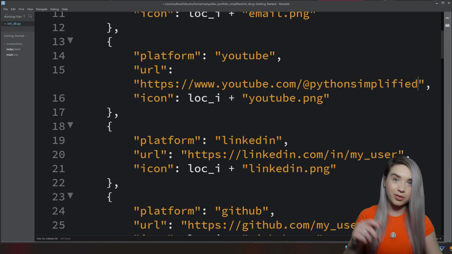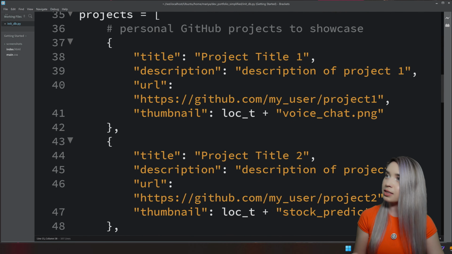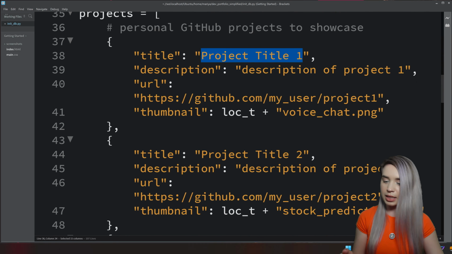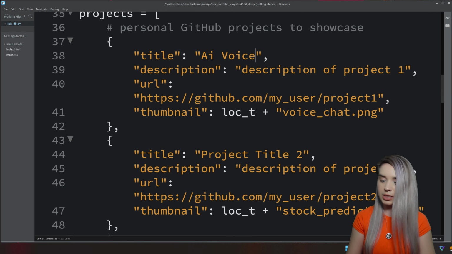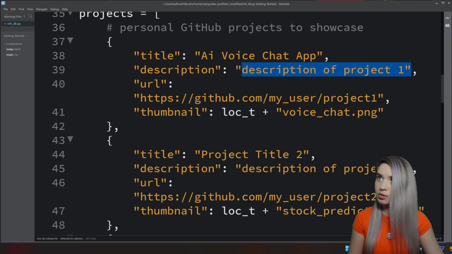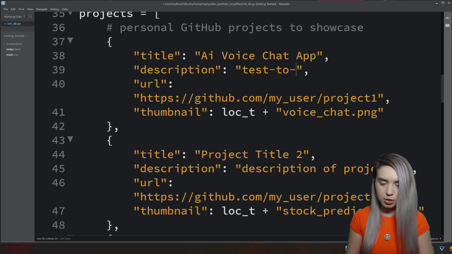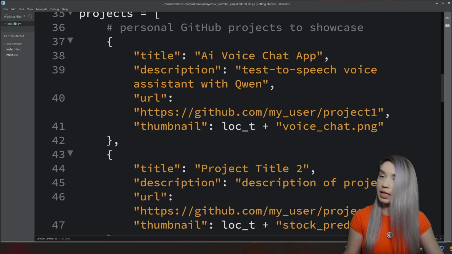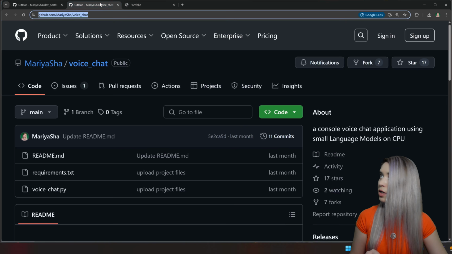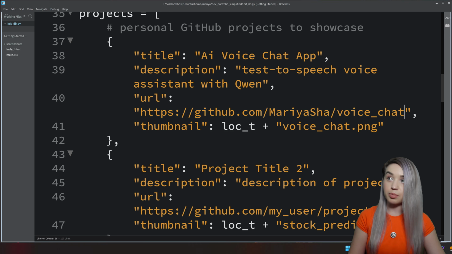and so on and so on. Now, in terms of my projects, the first one, let's say, is an AI voice chat application. And let's say that it has the description of text to speech voice assistant with Qwen. Then we will copy the URL of my repository that I've prepared in advance. We will, of course, paste it inside of the placeholder.